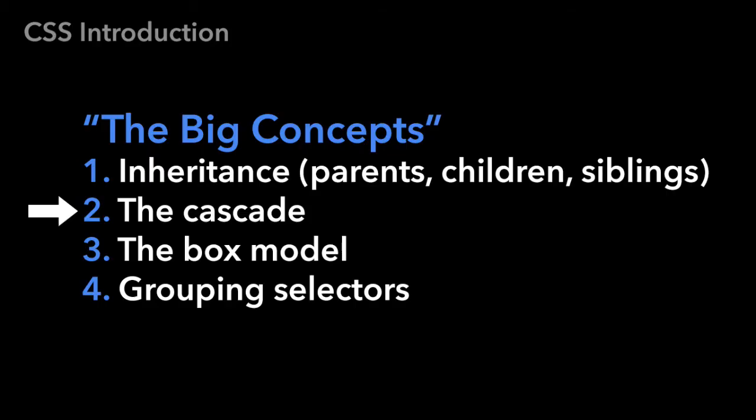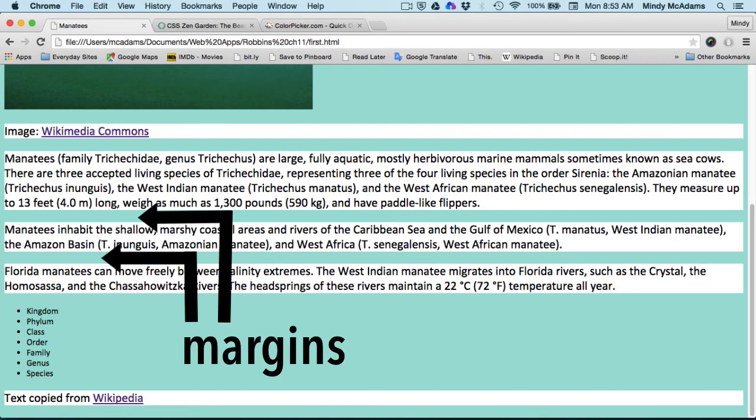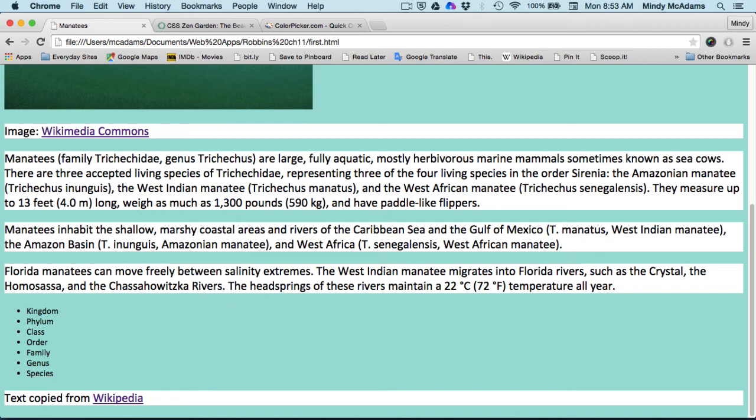The second important concept, the cascade, it seems related to inheritance, but actually it's different. It concerns how styles from different sources affect the document. So we saw that the browser's built-in styles for margins above and below a paragraph were not affected when we wrote a new rule for the P element. And we did not change the margins, right? Even though we could have.